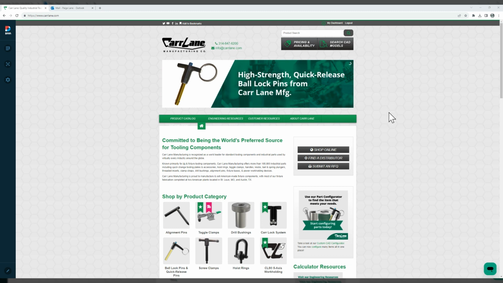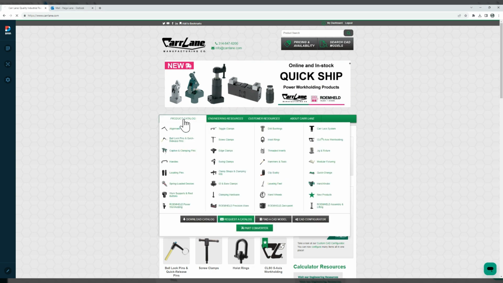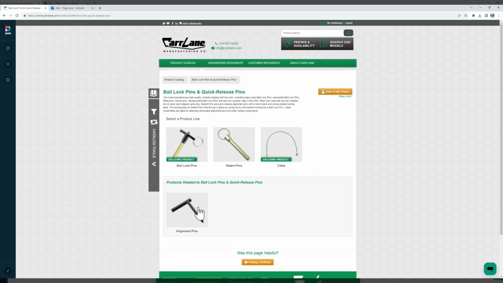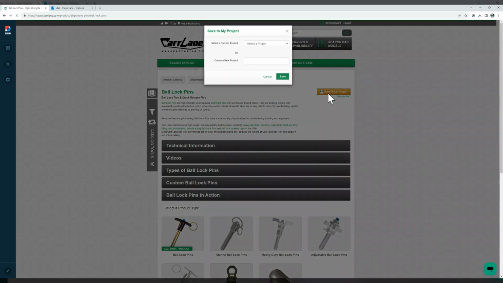Now let's go through and save some information to our project. So I'm going to do some browsing. And as we're going through, you can see on each page, there's an orange Save to My Project button on each page. So let's go ahead and save one of these pages. And you will get a pop-up, and you'll just need to either select a current project you already have or create a new project.